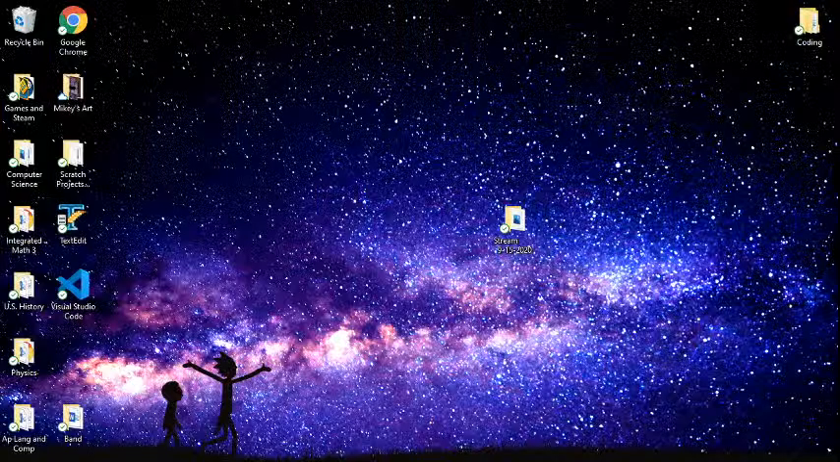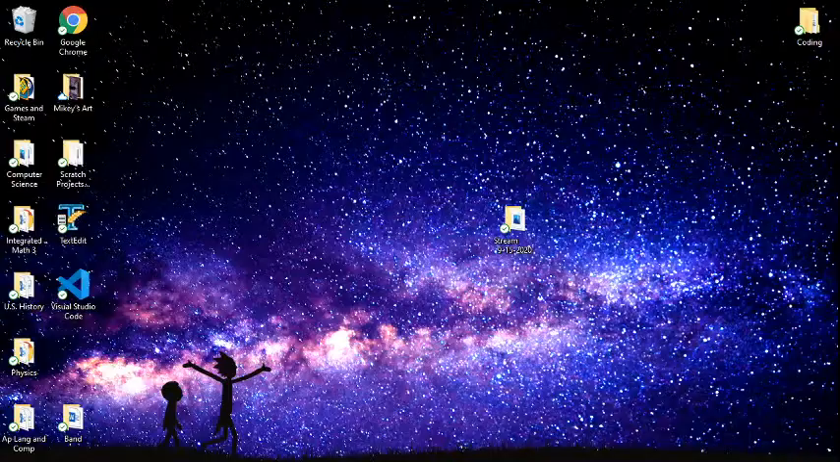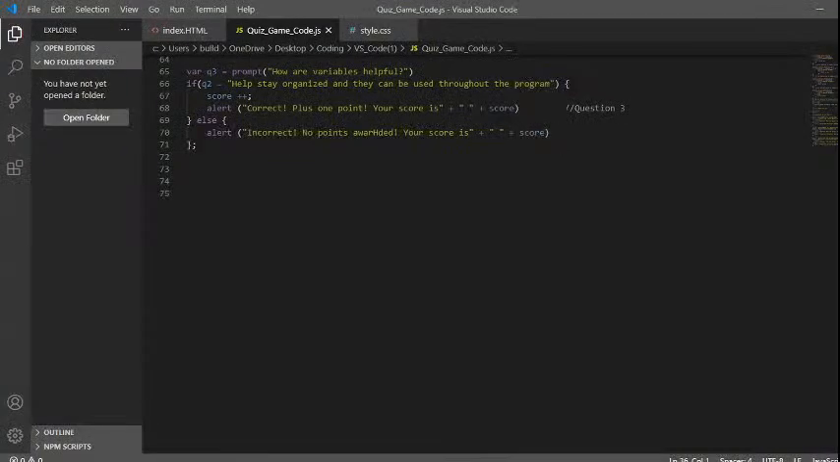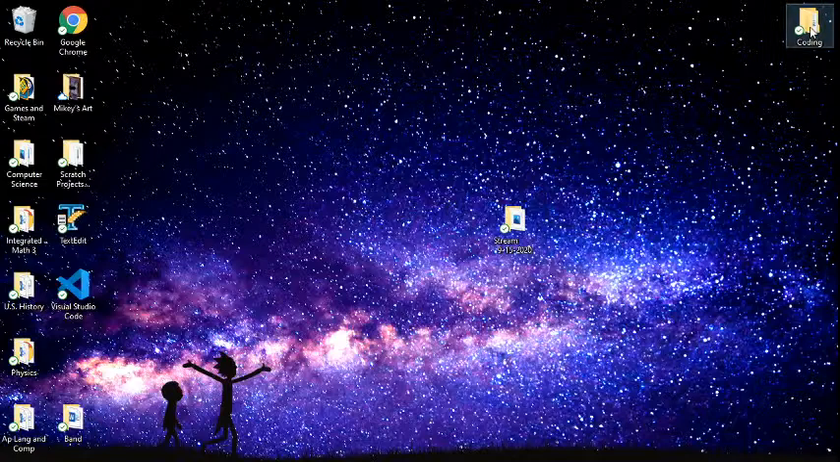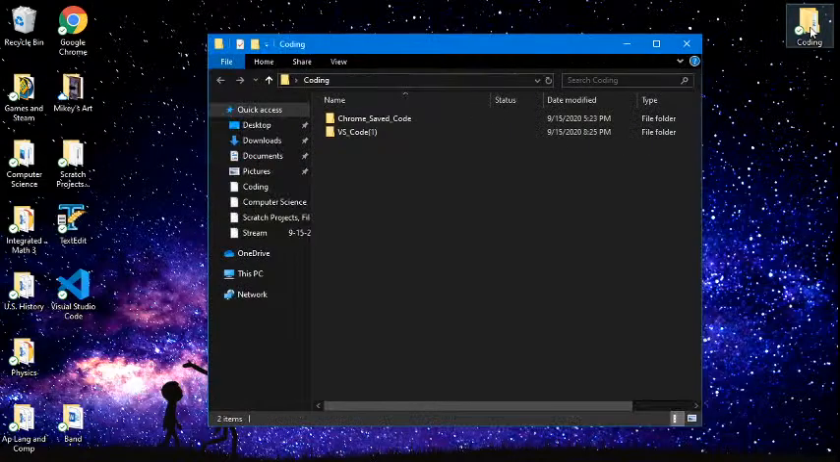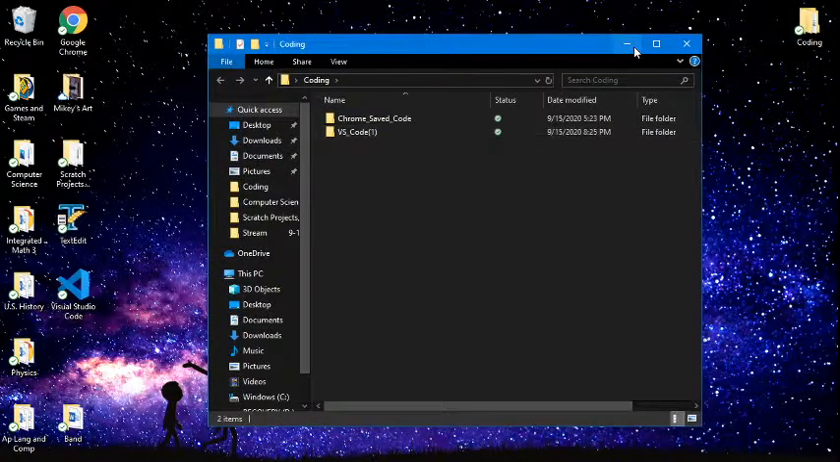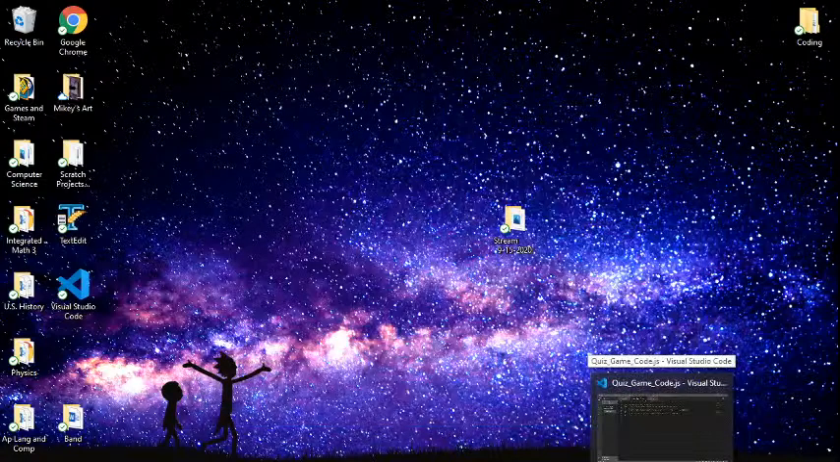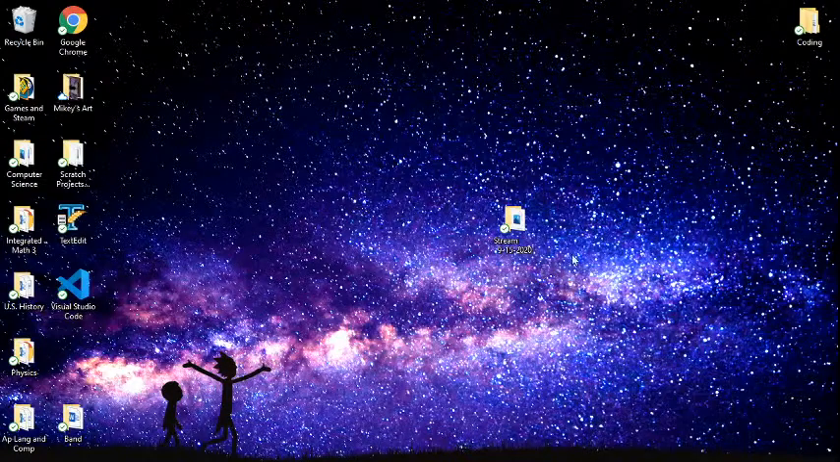I would recommend getting a software for it. This is the most popular one that you can get. It's called VS Code, I think. Visual Studio Code. Let's see what it says in here. Yeah, Visual Studio Code. It's free to download and free to use.